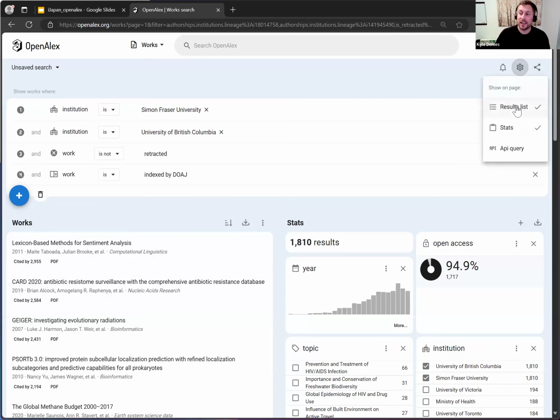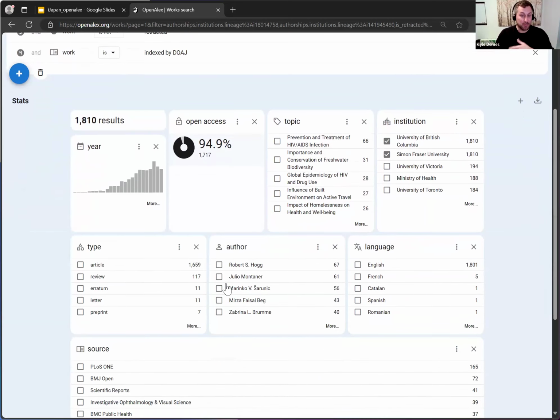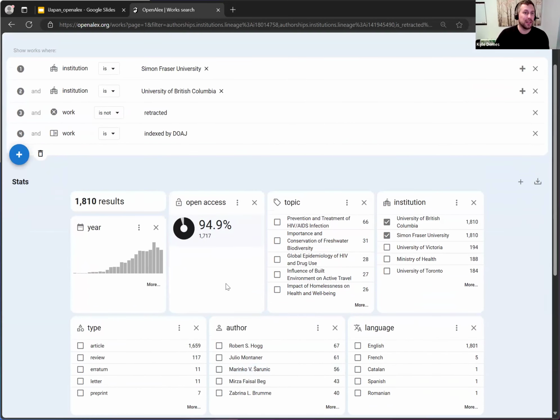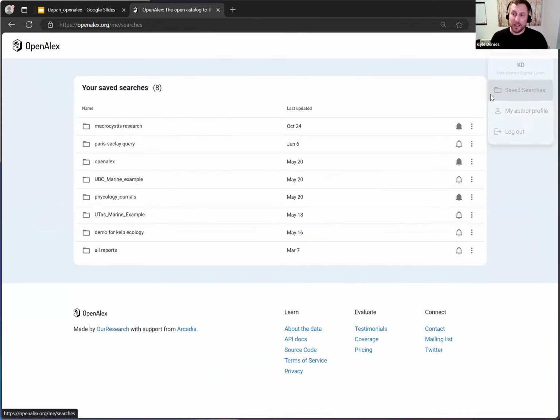If I go up here and say, don't show me the results, just show me the stats. And now you have a report that you can send to anyone that you want using that URL. Now, I said you don't have to sign up for OpenAlex, but if you want to sign up at the top, you can. You can see I'm signed in, and you can save searches.